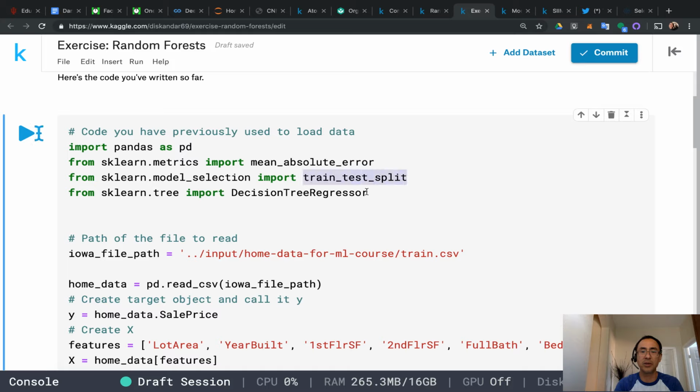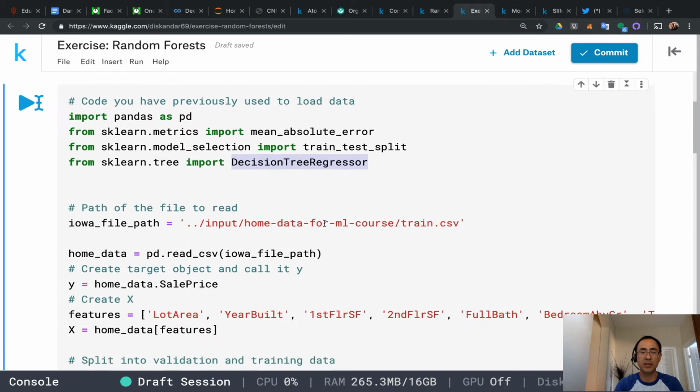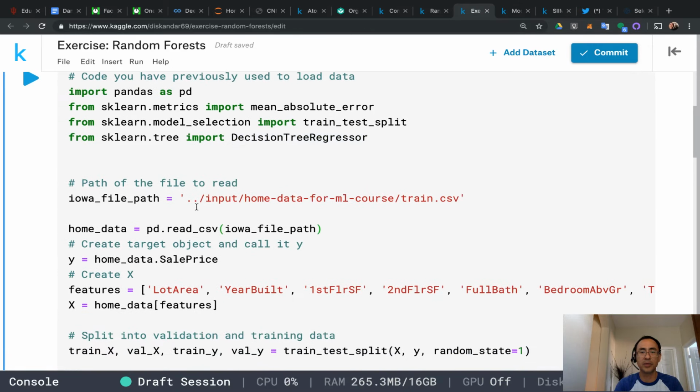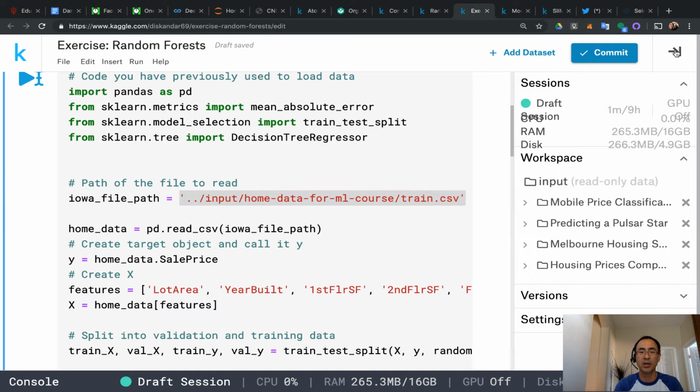And then we also import this algorithm to test within train and validation, train or test. We imported the decision tree regressor. We set up a pointer to the training data for the home data, for the ML course, but over here it's not showing. It should probably be hidden somewhere.